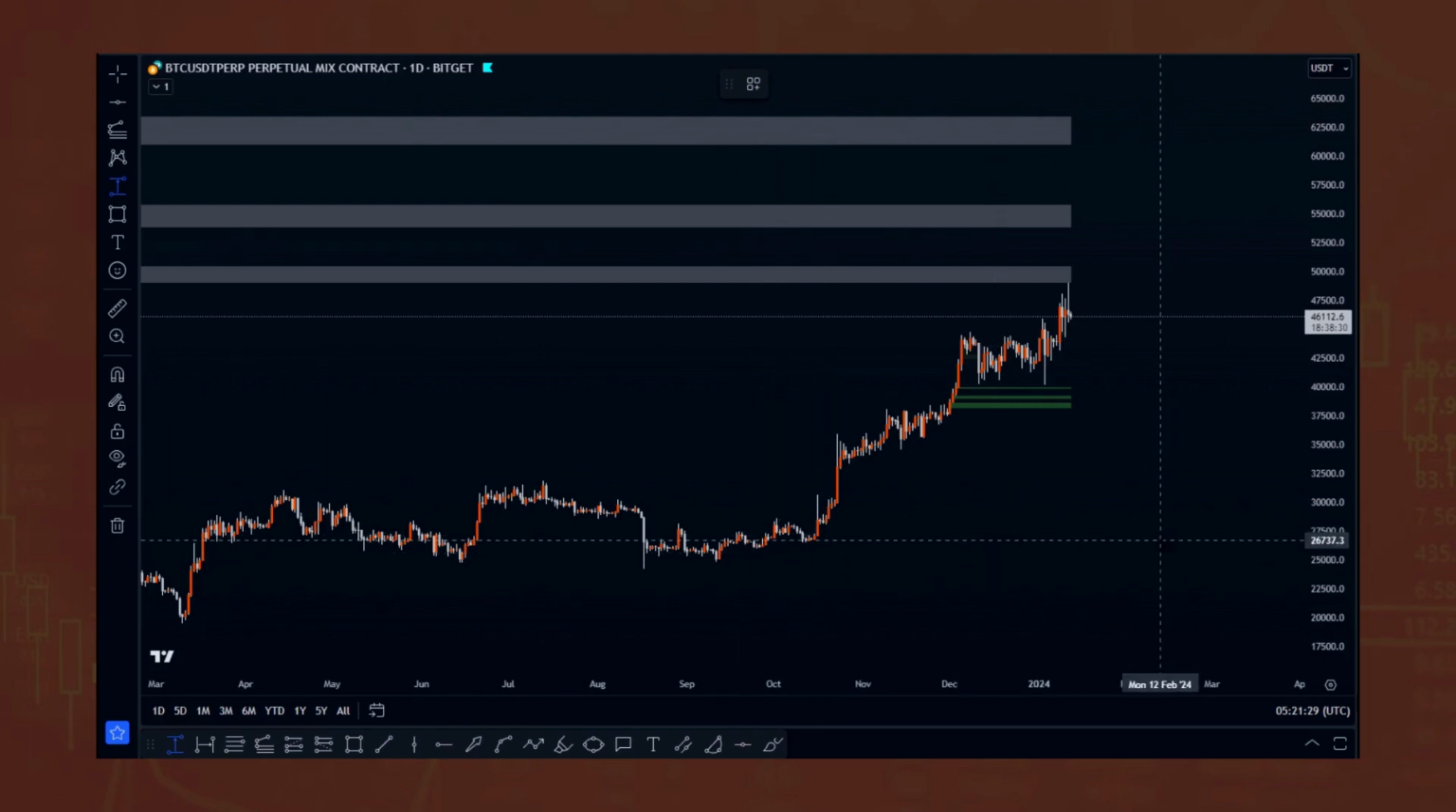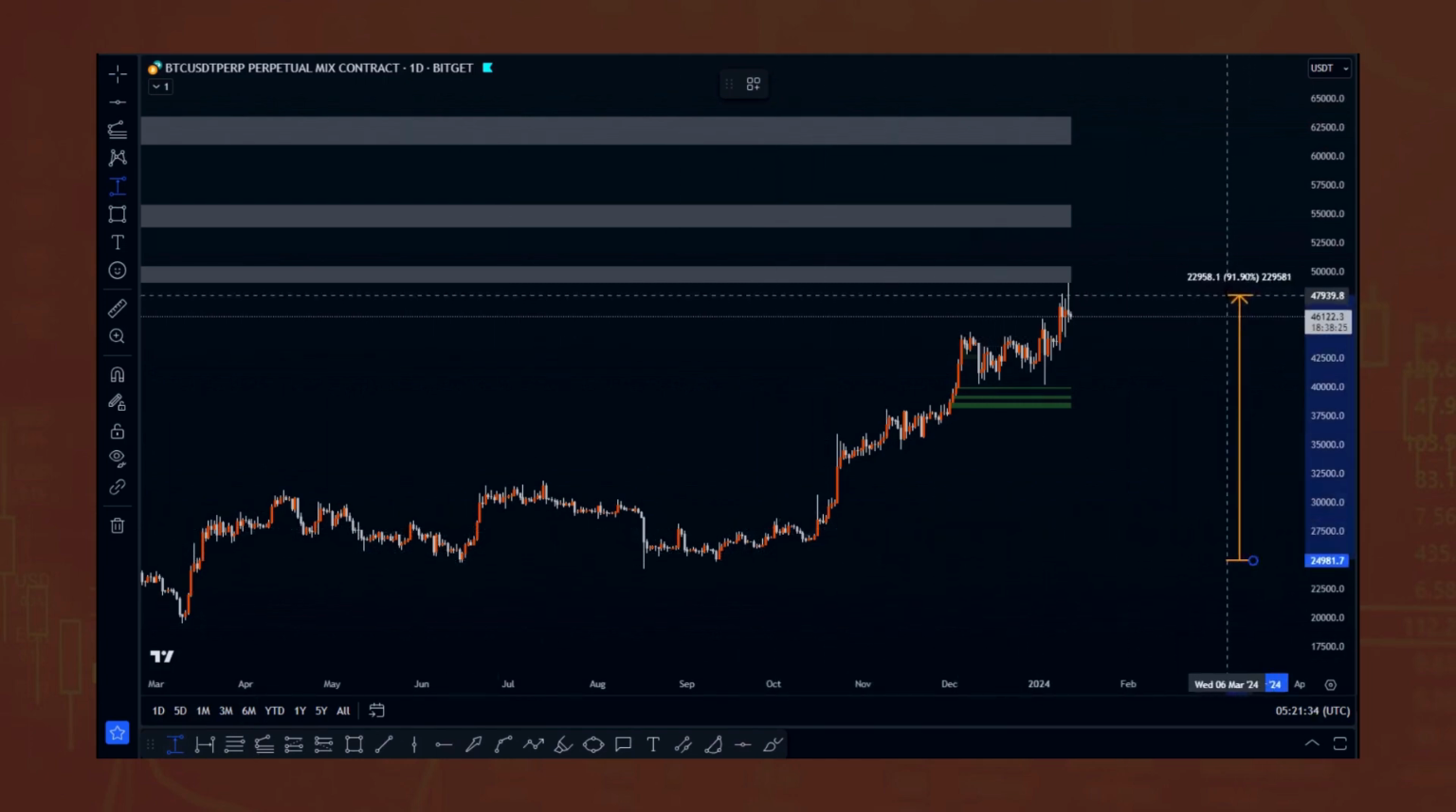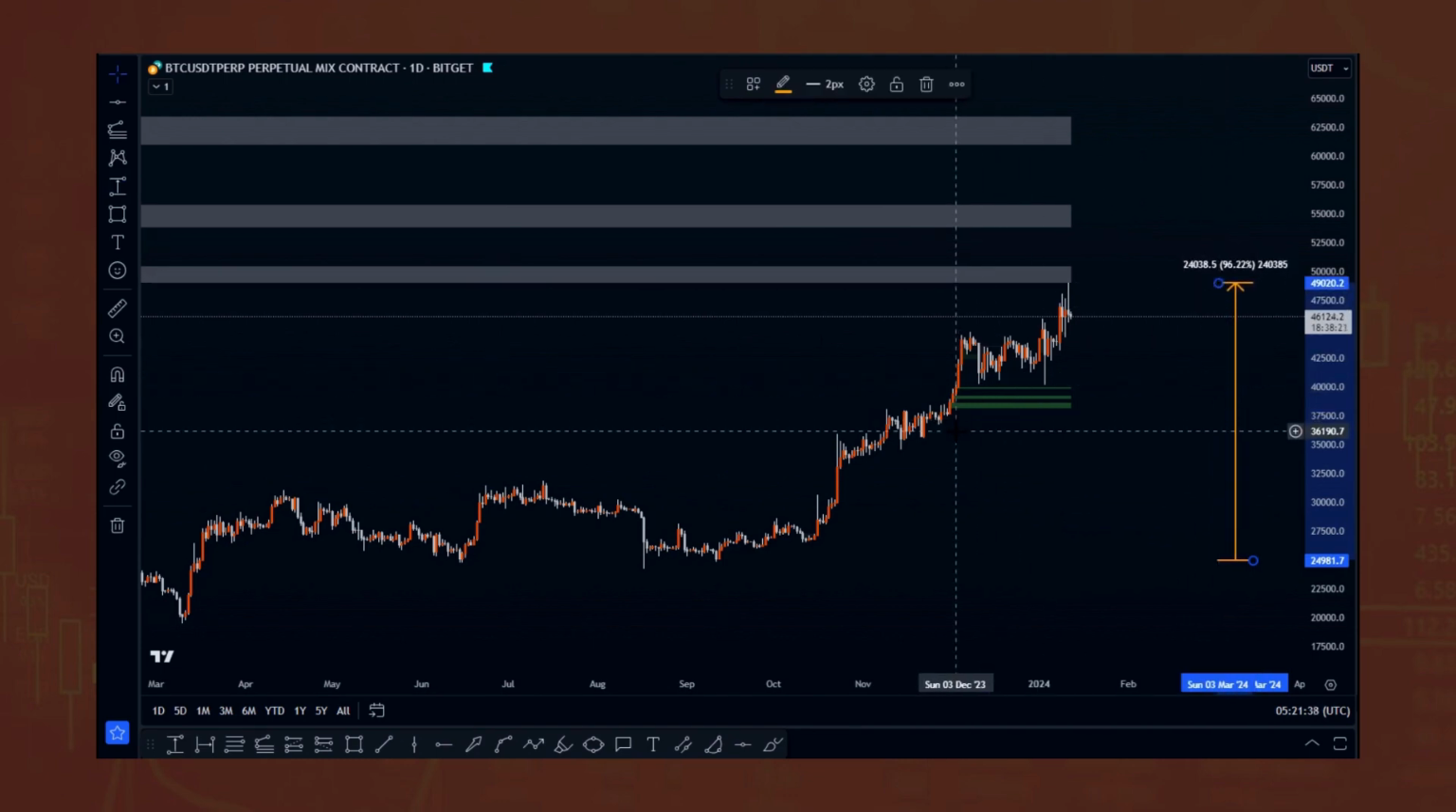If you wanted to know how far you've moved up the chart, again, that's your height. You go from the bottom, you move to the top. See, Bitcoin's done nearly 100% in the last 3 months. So we are due maybe a 30-40% reduction on that. So I would expect that to come back into this area.